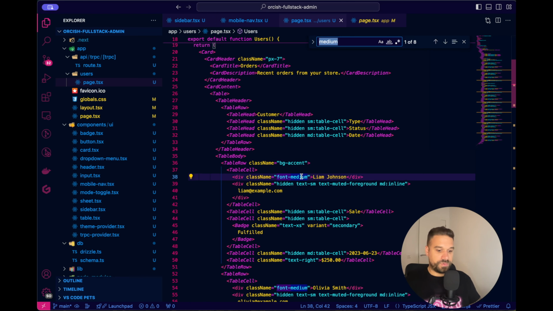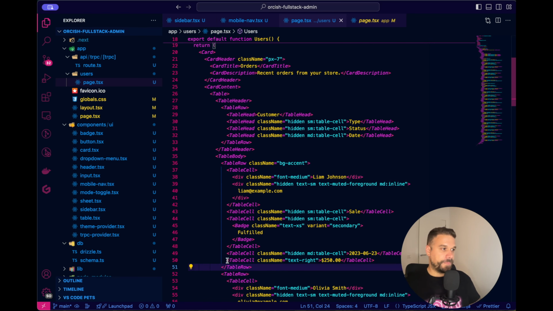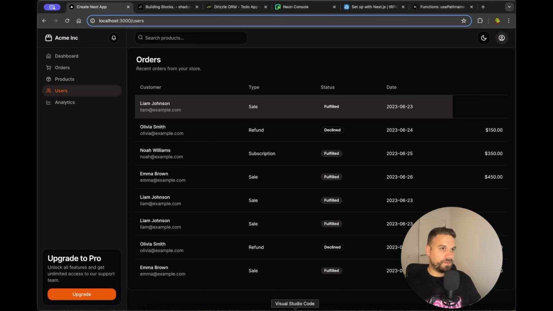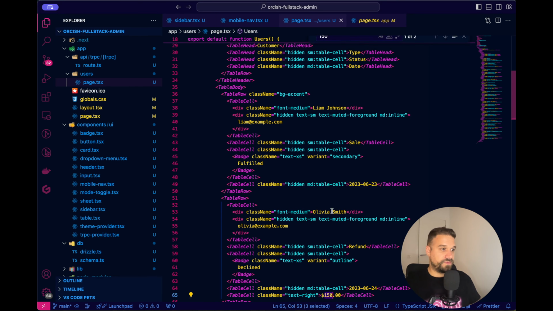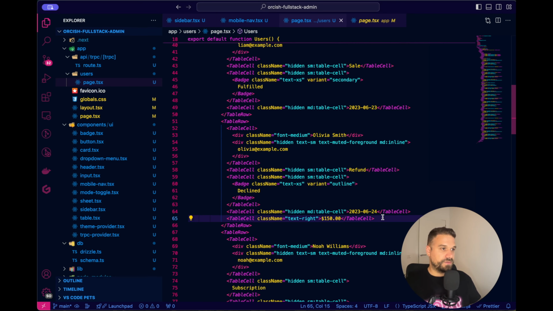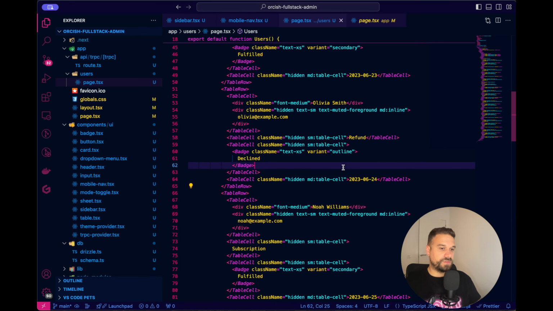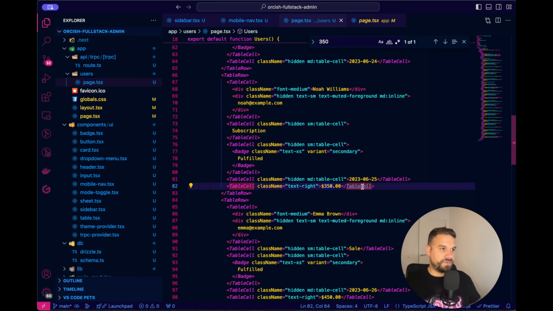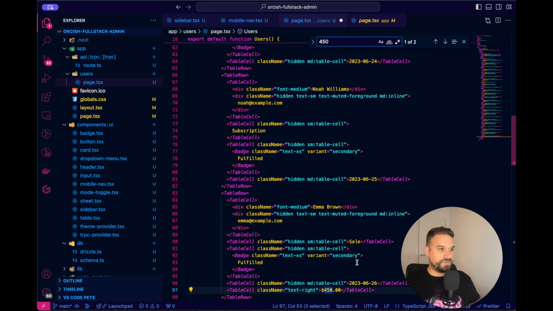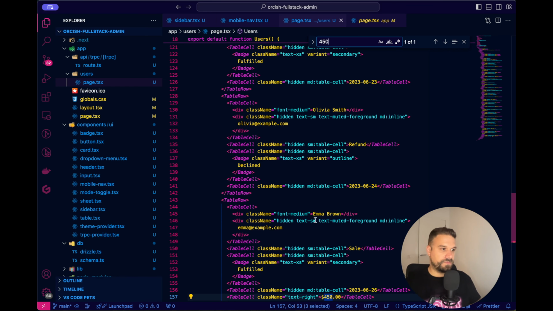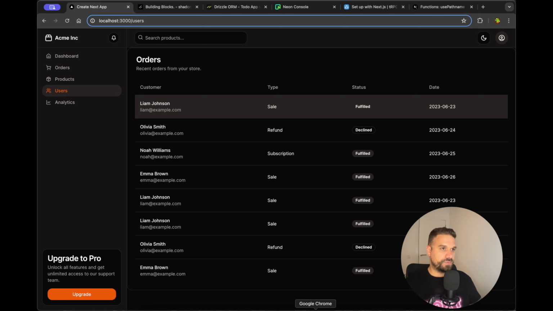We just need to remove everything where we have this $250, removing that, and now we have $150. So we are removing basically all the table cells that we don't need, the 350, the 450, and what was the third number? 450 again. And now we should be good.